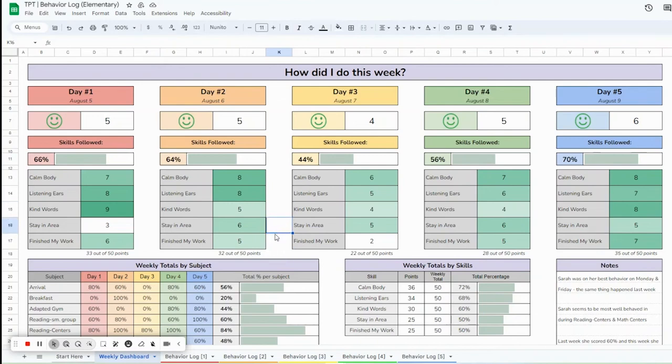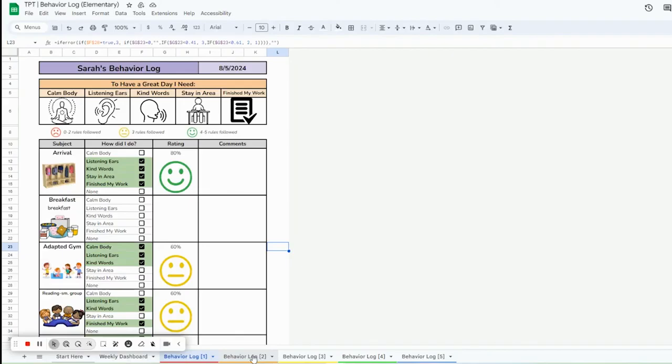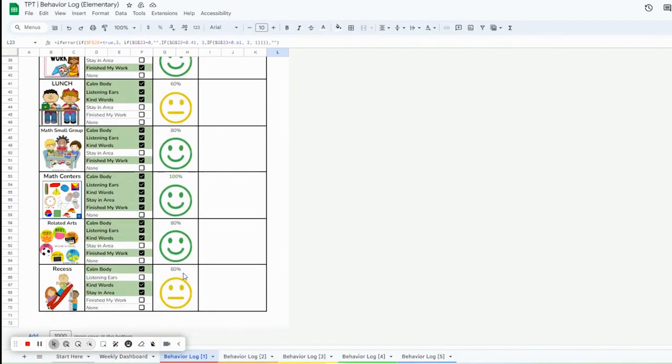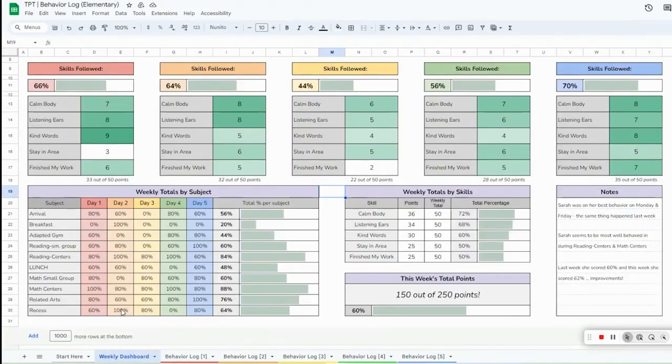Again, this is never going to get lost. You can choose how much you want the student to see of this. Maybe they never see the dashboard. Maybe they're learning some self-reflection skills and can handle this. But again, I think this is hands down the most friendly, easiest behavior log that you will ever find. And again, it does all the analytics and synthesizing for you.